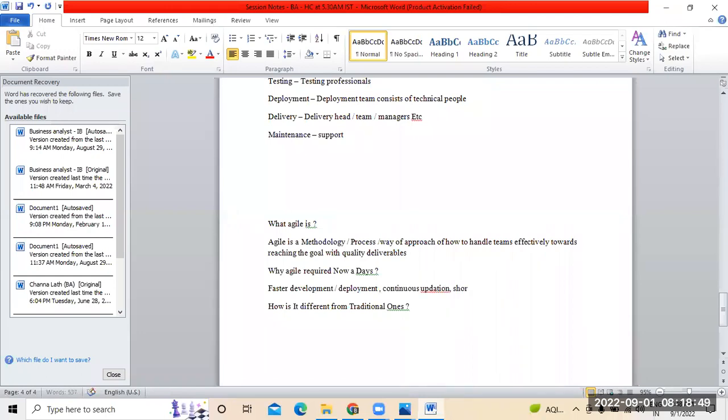Next, everything will be built on short iterations, everything in short iteration format, and frequent delivery of work. These are the things required in agile nowadays: faster development and deployment, and continuous updates, with new things coming again and again.